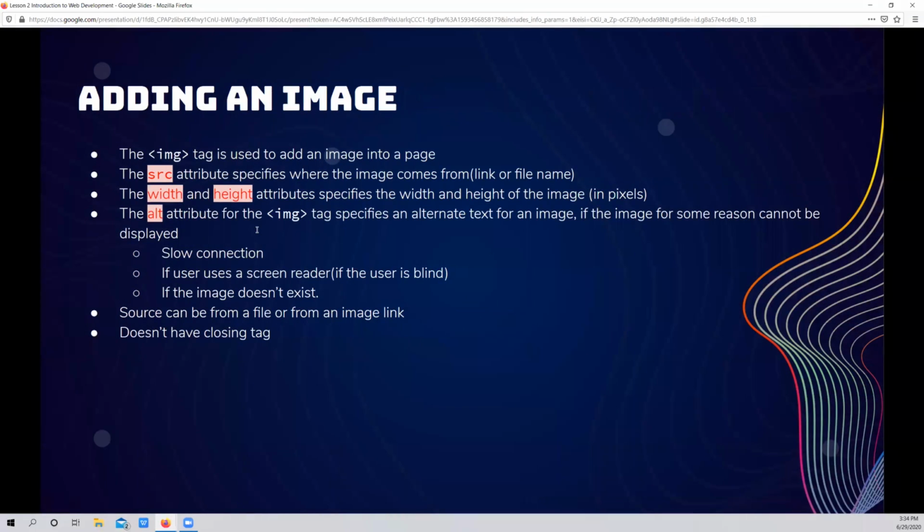Images. This is going to be fun. The way you add images to a web page is you use the img tag. The img tag requires several attributes for the image to be properly displayed. The first one, the most important, is src. The src attribute is basically a source, so you put the source of the image as the attribute value.